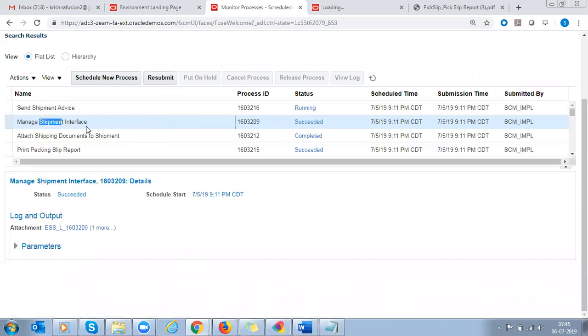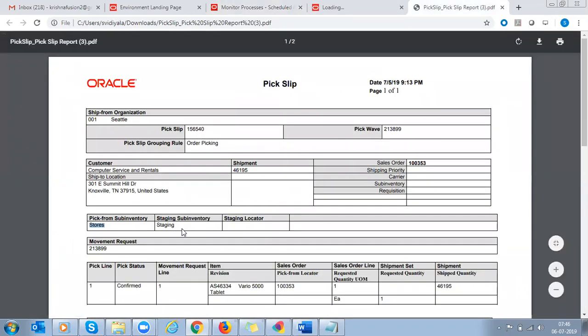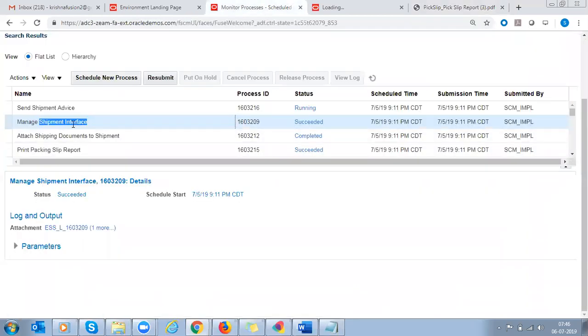The shipment interface program is going to interface two things. One is the inventory interface and the other is the AR interface. The inventory interface is this: after picking is done, the stock is available in the staging sub inventory. From the staging sub inventory, the on hand should be deducted, and the on hand should also be deducted from the temporary tables. That is taken care of by the shipment interface. That is what we call the inventory interface.